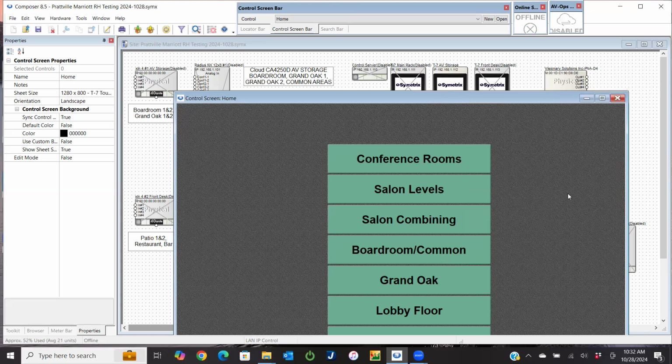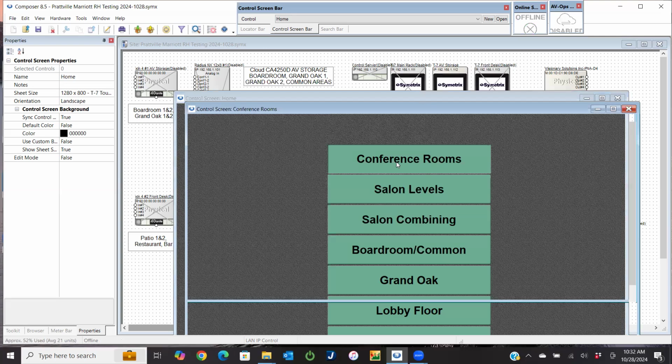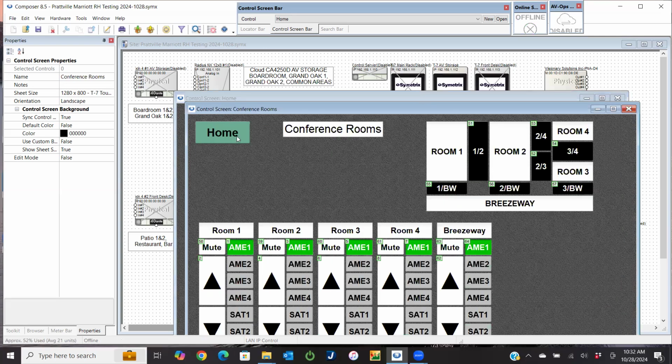And I can look physically on my touch screen, which is off camera here, and I can see that it did change. And if I press conference room, it goes to the conference room screen. And then if I press home, it goes back to home, just like if I press it here and press it here.